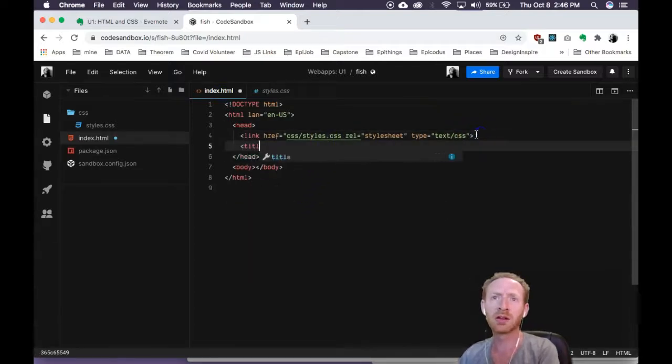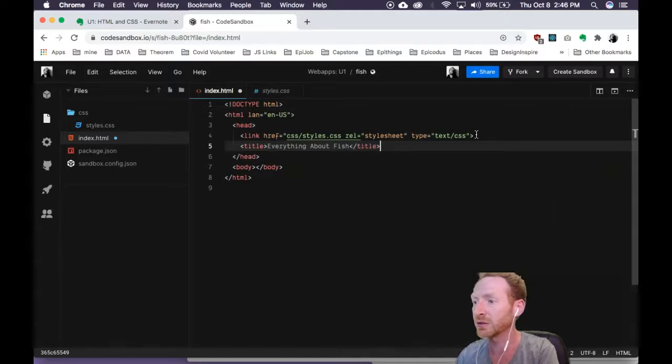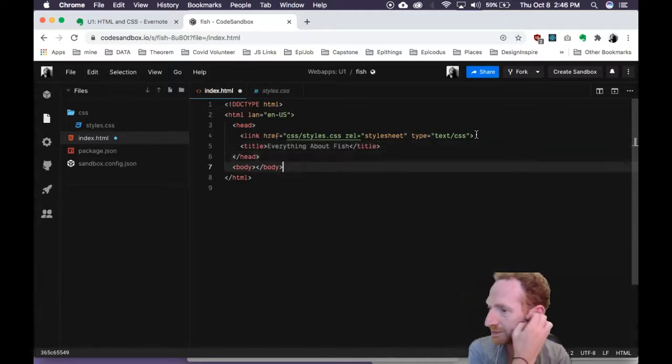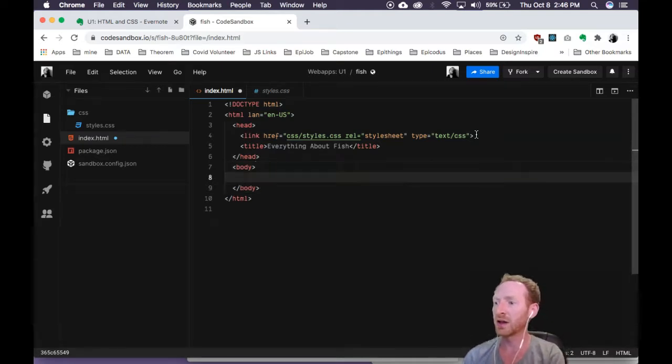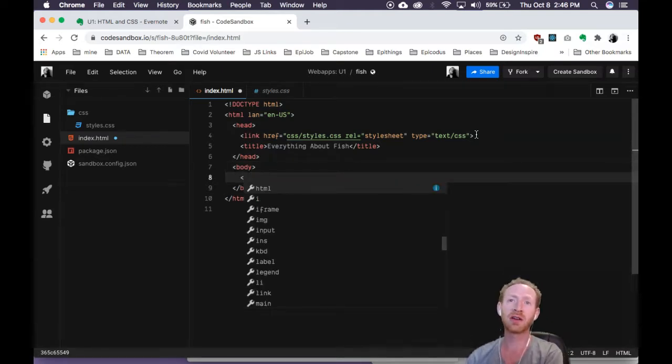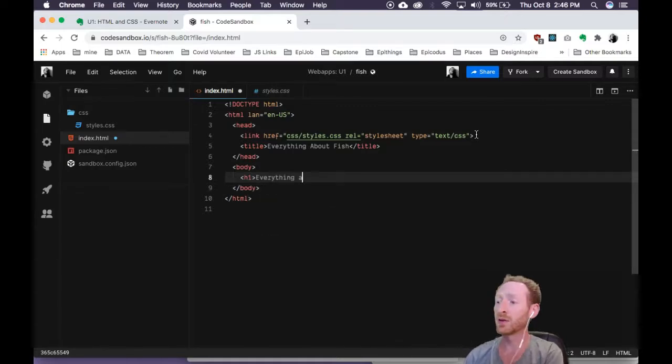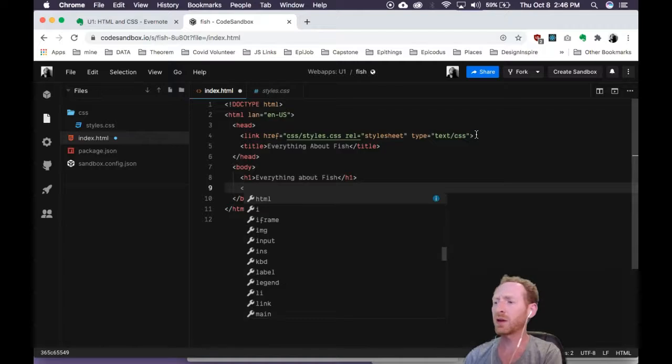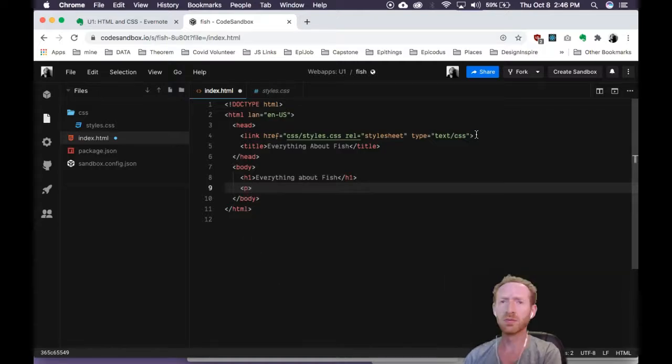We want to put in a little title here because it's always nice to have a title in your tab. Everything about fish. Fish is what we'll call this, and we want our closer for our title. And that's all we need in our head here. Now let's get into the body. So inside the body, we'll start off with our title, our H1, which has everything about fish. Boom, love it. And they have all these extra spaces here, which are unnecessary.